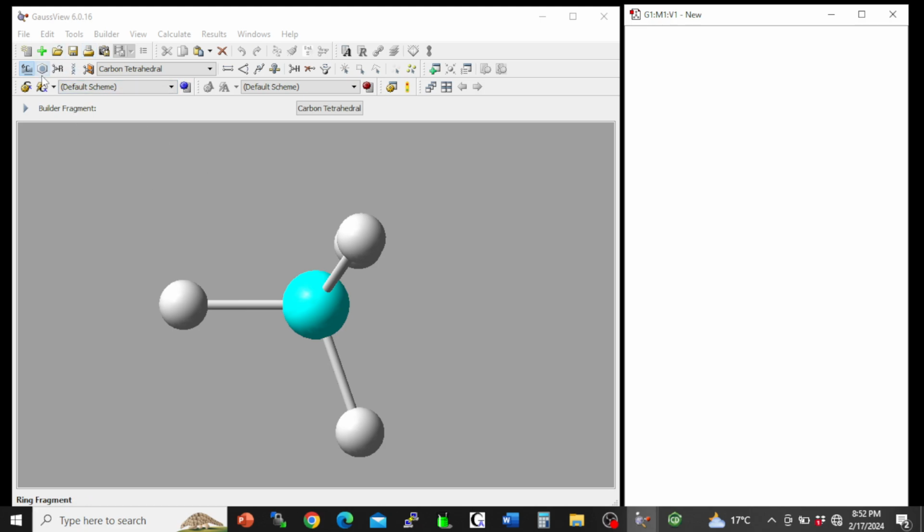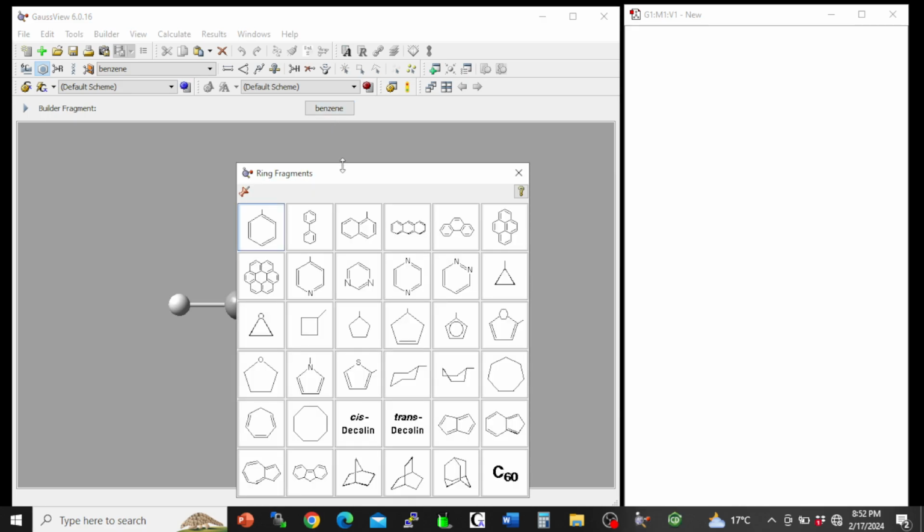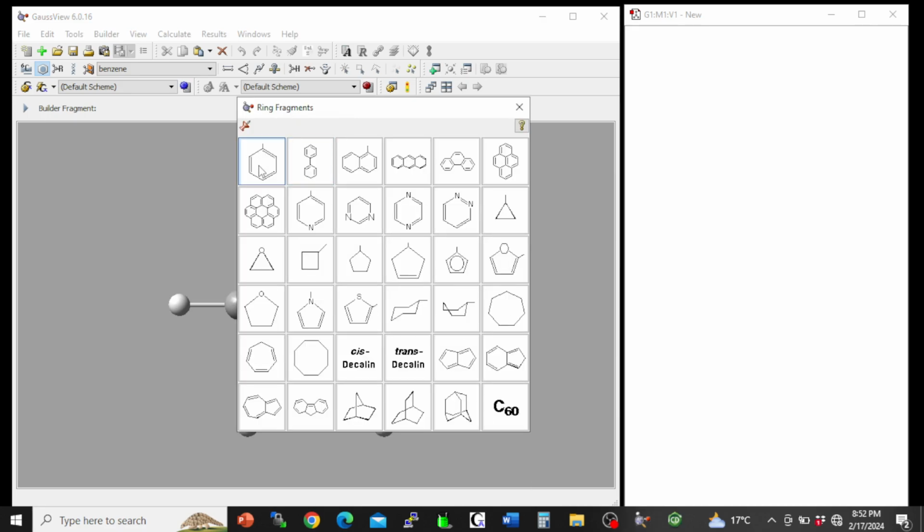At this point, we'll take the help of the second icon here, which is for the ring fragments. And now you can see here, if you click on this ring, by default, it shows the benzene molecule. If you click on this benzene here, you will see a list of different ring fragments available, like benzene, biphenyl, naphthalene, anthracene, phenanthrene, and so on. Some of these ring fragments are even more complicated, like bicyclic, cis-decalin, trans-decalin, we can have C6T, we can have adamantane.